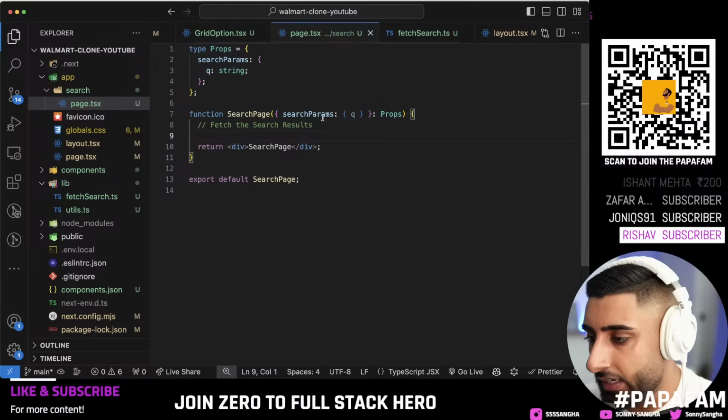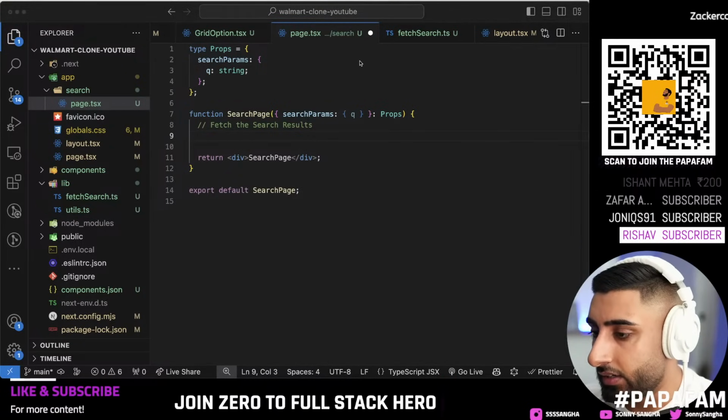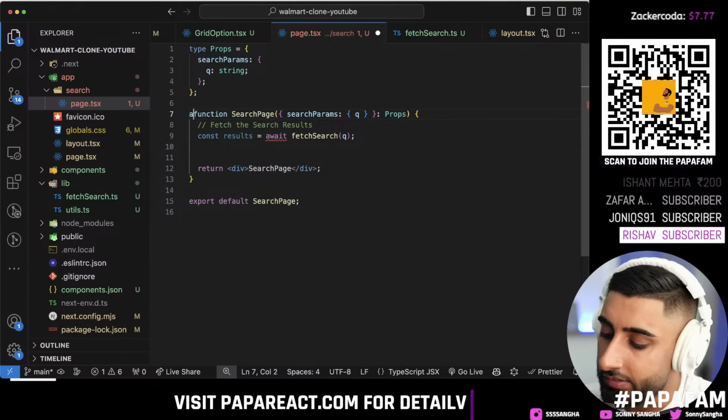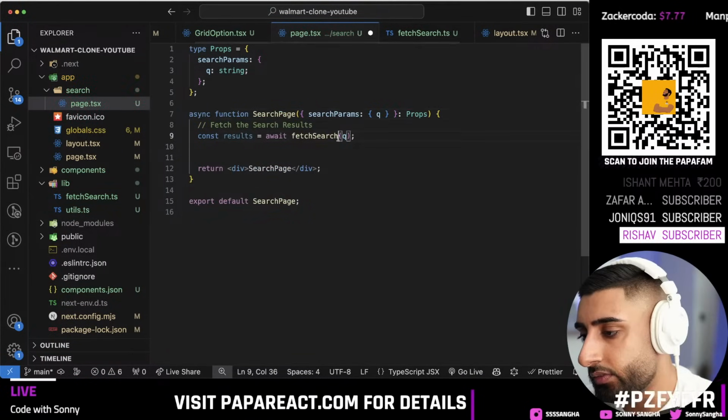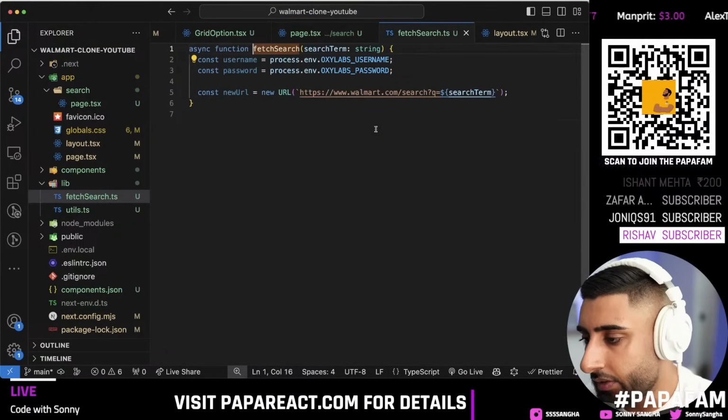And then inside of the page, what we would essentially do here is say something along the lines of const results equals await. And in server components, we can do an async top level search. We're going to say await fetch results, and the queue is the search term. Then we go into our fetch search.